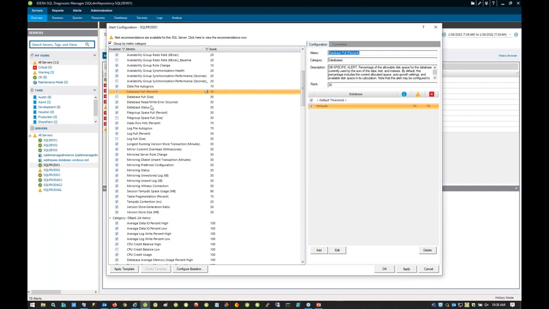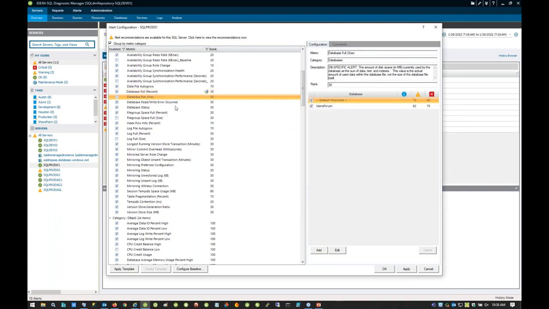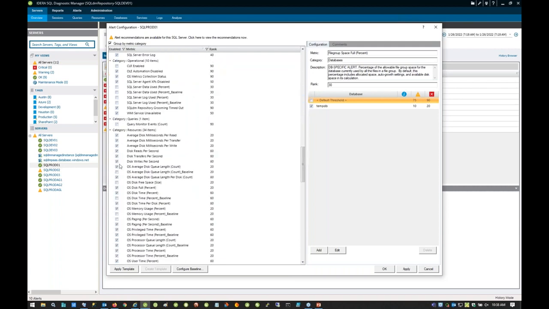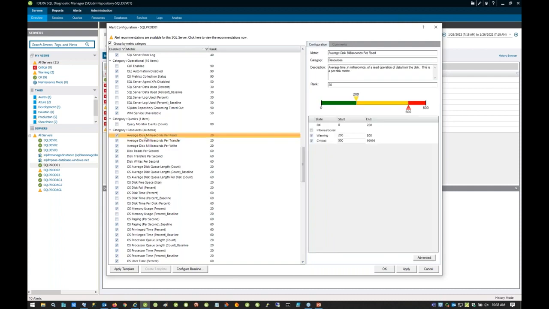I could also do that based on size, which I don't do, but you could set a unique threshold for the size of Tempdb. If it gets more than this size, I want to be notified. You could alert off the file groups associated to that. You also, obviously down here a little bit lower, we were looking at things like reads and writes. So your average disk millisecond read, transfer, write. You also have your queue length alerting, which could notify you that the drives that are associated with Tempdb are super busy.